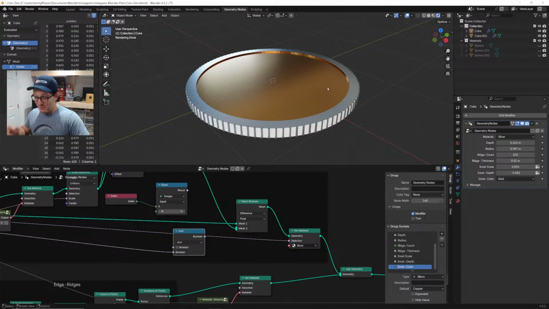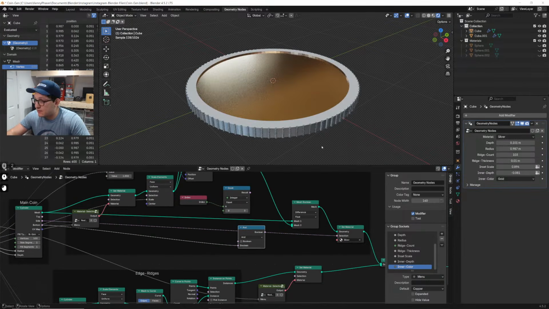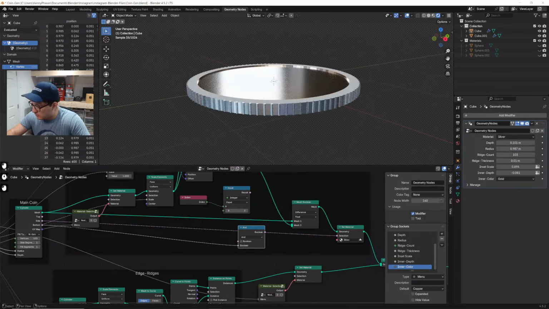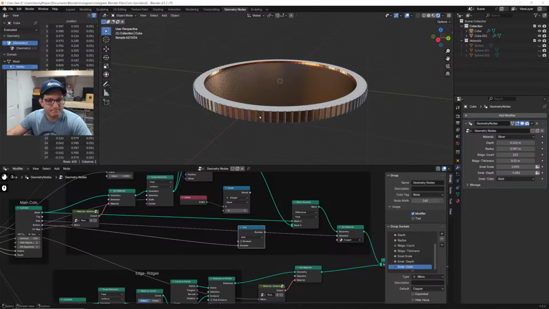What? It was working so great before. Now I got myself thinking, what would happen if I selected side? Is that copper? Now, you know what I think?